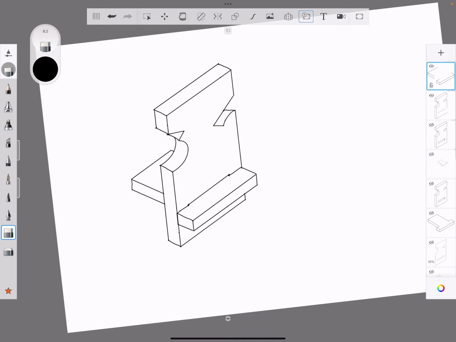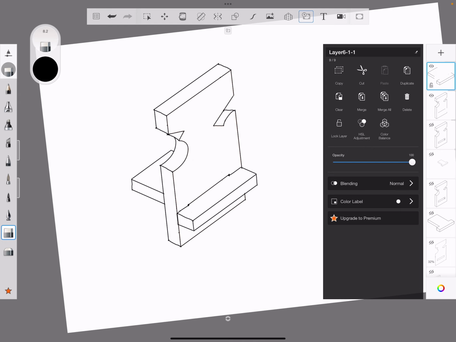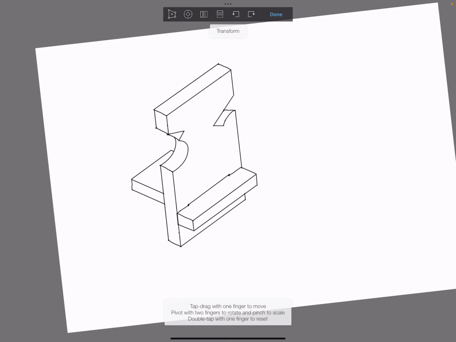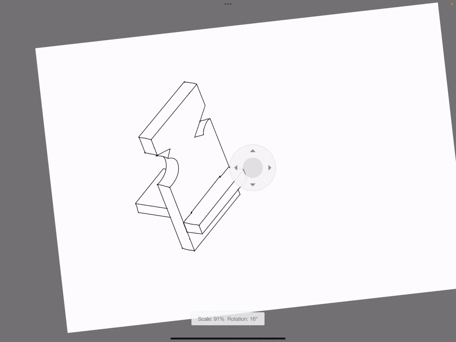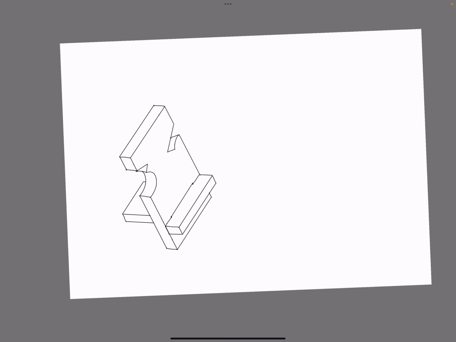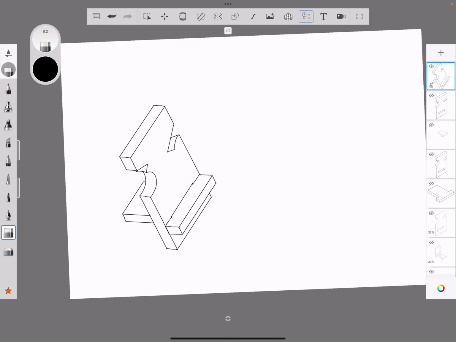So what I'm going to do next is merge downwards, so this becomes one single layer. And again, I'm going to nudge, transform, nudge, and I rotate this so that it tilts at the right angle and looks more like a phone stand. There, this is the phone stand in isometric form. Thank you.